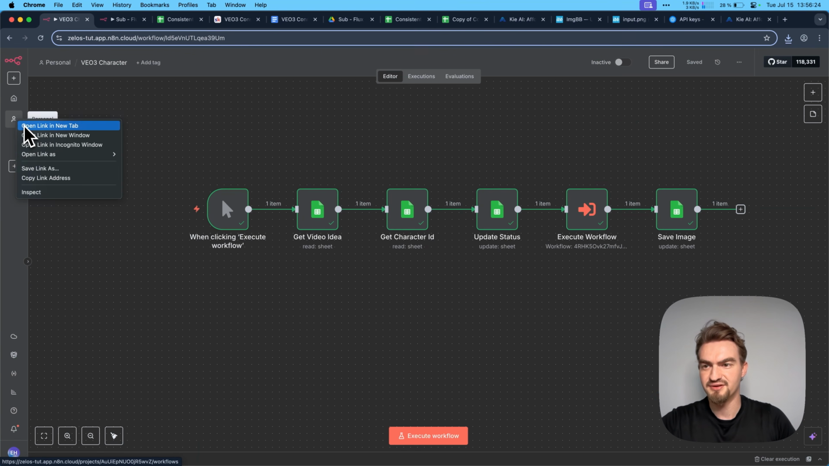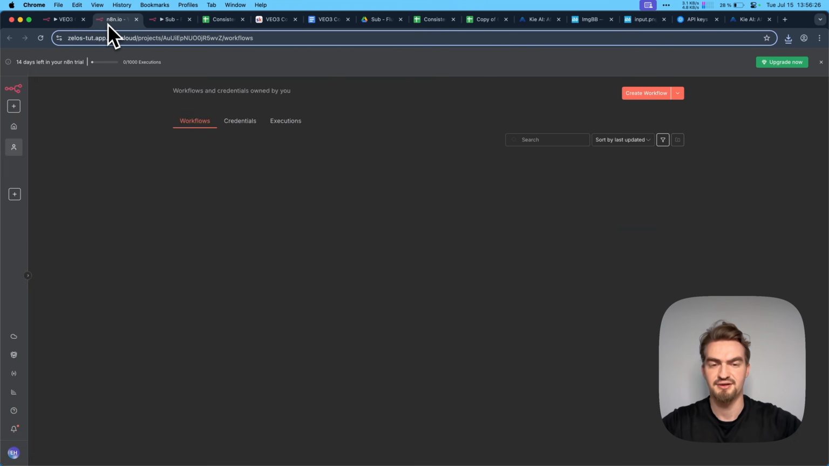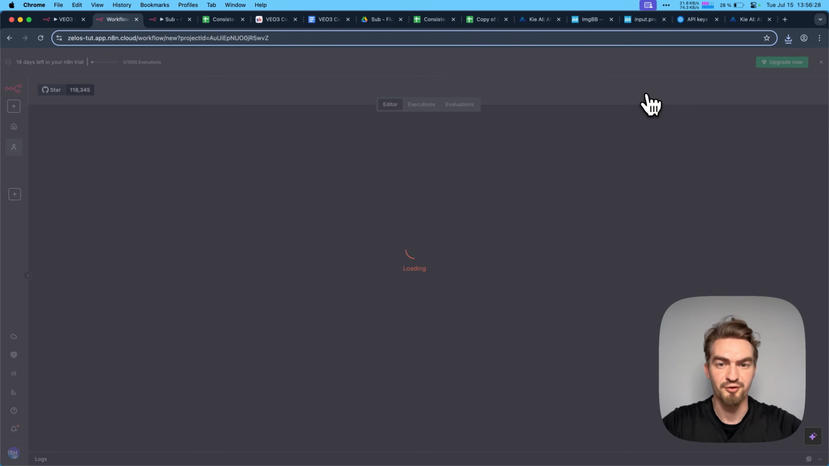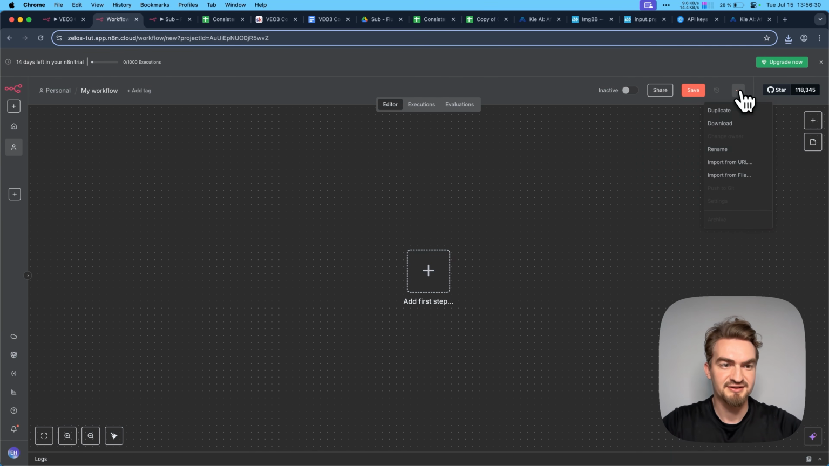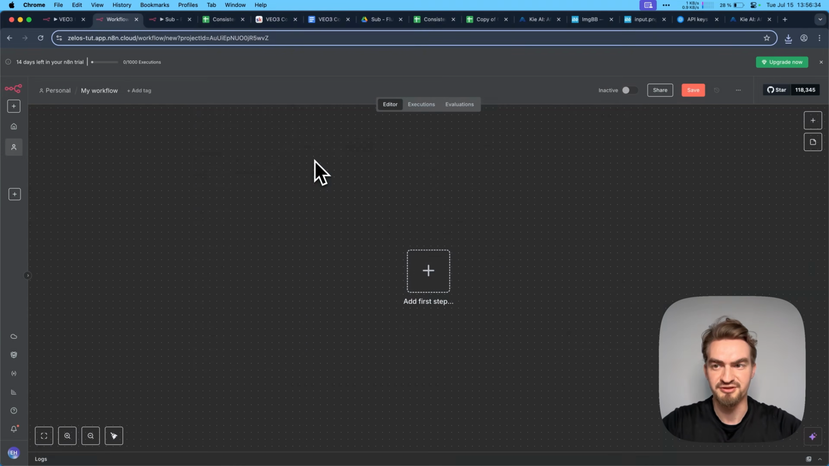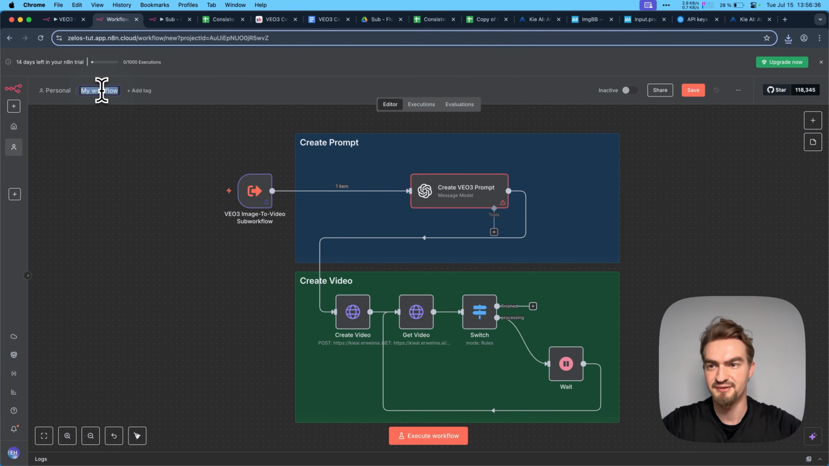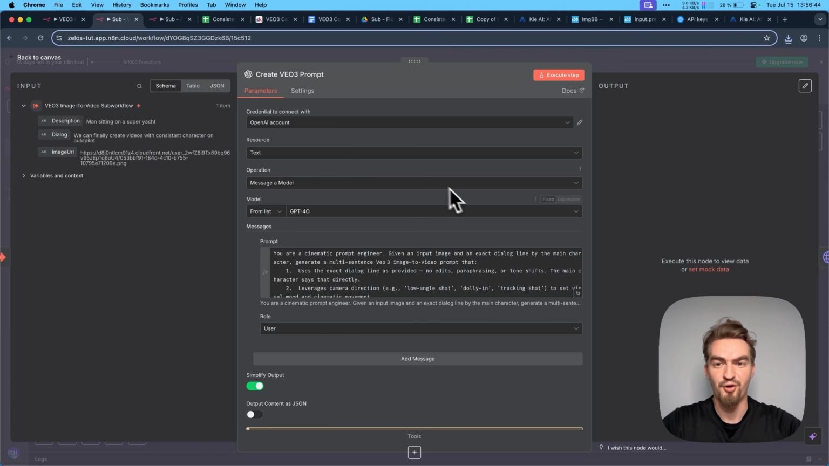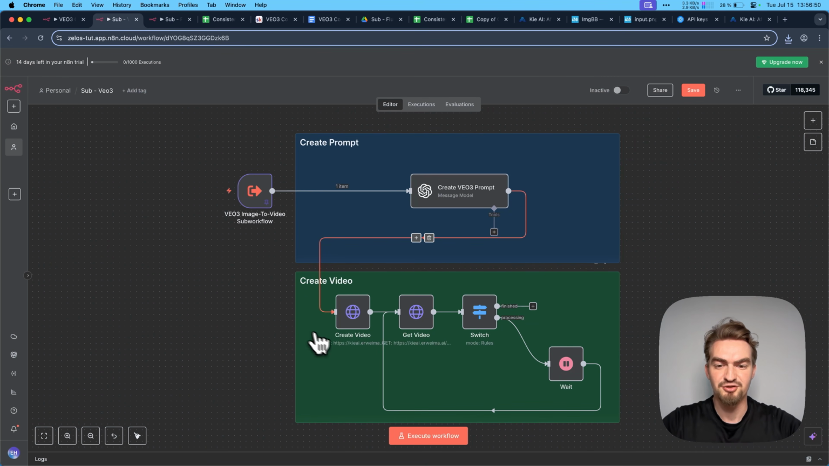Open in a new tab the dashboard of n8n and click create workflow. Click then here import from file and import the VEO3 sub workflow here. Give it a name, sub VEO3. Here you also need to provide the credentials for OpenAI, but we did it already, so we don't have to do it again. But we need again to provide the API key here in this node.